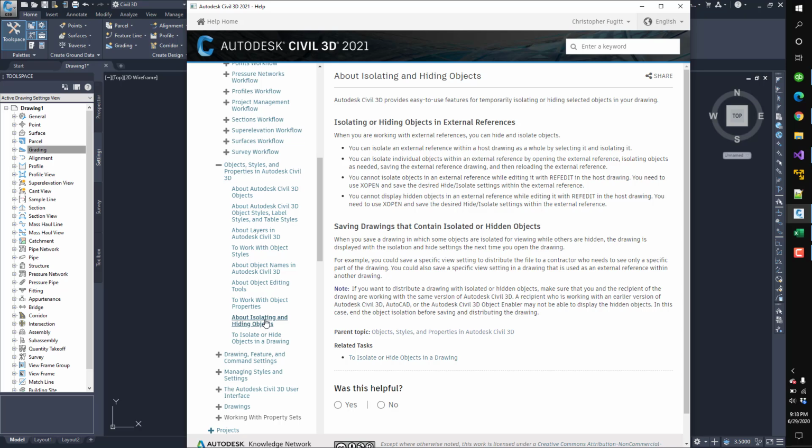You could also save a specific view setting in a drawing that is used as an external reference within another drawing. If you want to distribute a drawing with isolated or hidden objects, make sure that you and the recipient of the drawing are working with the same version of Autodesk Civil 3D. A recipient who is working with an earlier version of Autodesk Civil 3D in AutoCAD or Autodesk Civil 3D Object Enabler may not be able to display the hidden objects. In this case, end object isolation before saving and distributing the drawing.